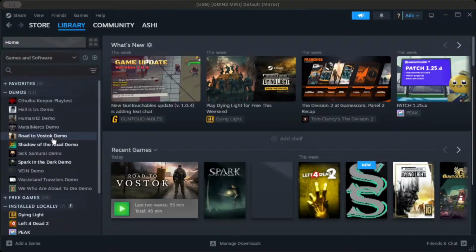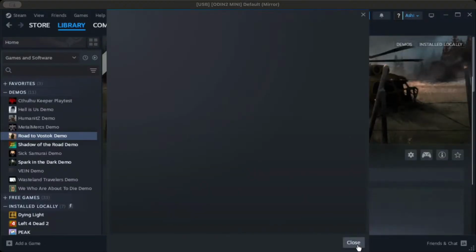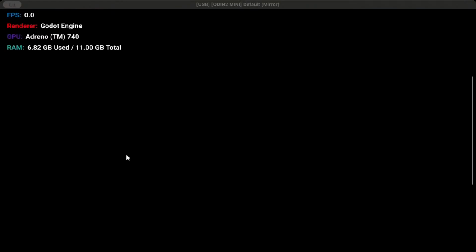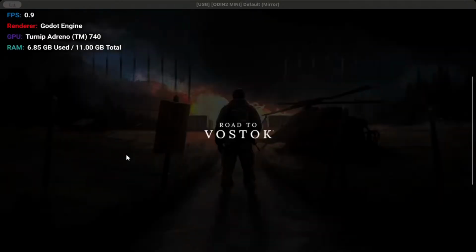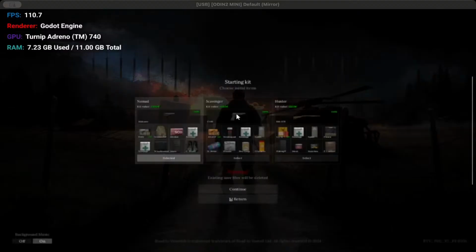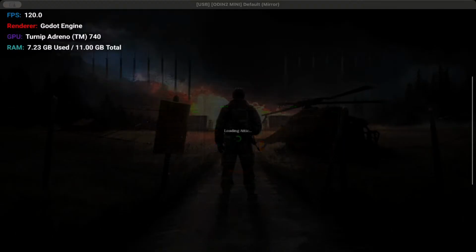All right, back to Road to Vostok. Yeah, you can see I played like 45 minutes. So I have been playing this game, and I've only been playing it on my Odin 2 Mini. So it does work. Just need to get it to load. All right, try again.